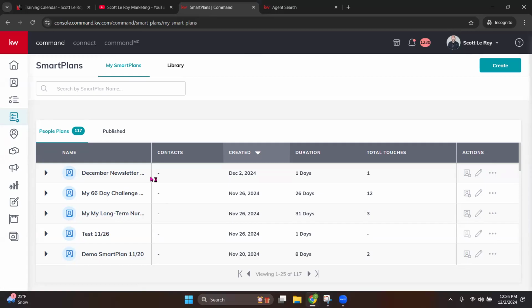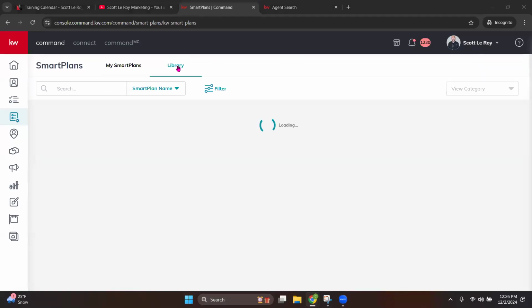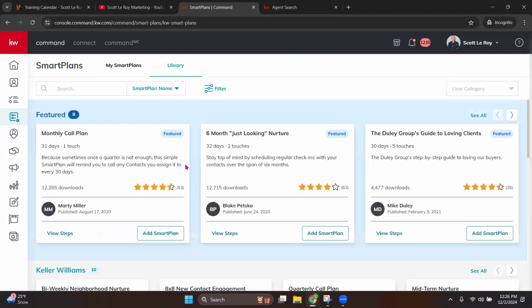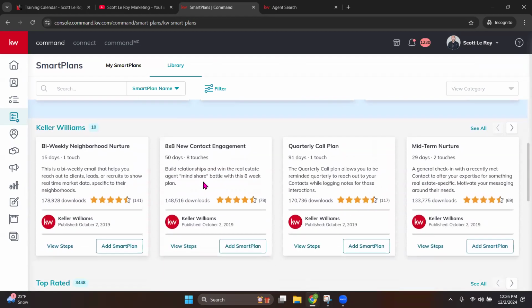These are going to be my library of smart plans. You can also publish your smart plans if you want other people to be able to use them. But if you don't have any smart plans and you don't want to create one from scratch, you can check out the Smart Plans library. Now, the Smart Plans library is where you can find any smart plans, whether they are based on something specific or you just want to skim through them.